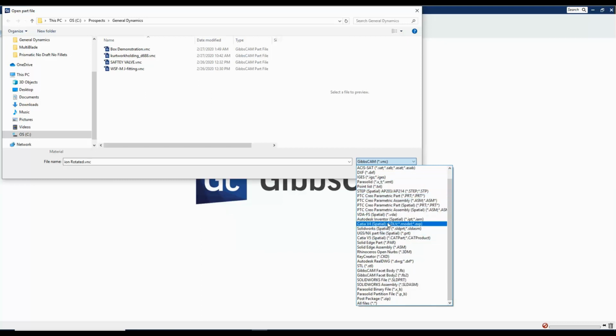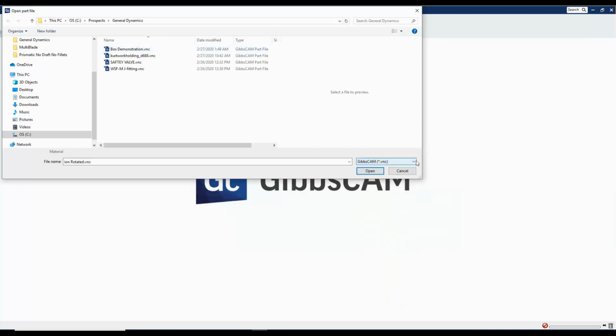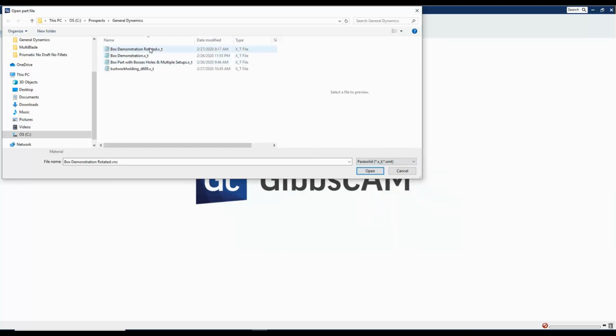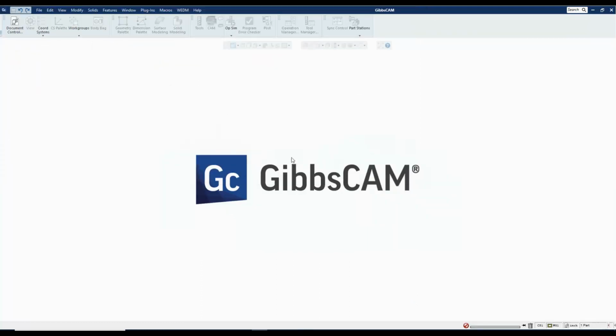PTC Creo, Inventor, CATIA, just to name a few. So whatever format you have your part in, most likely we can read it in. But I'm going to pick Parasolid in this particular case.